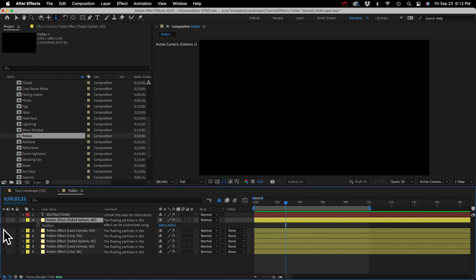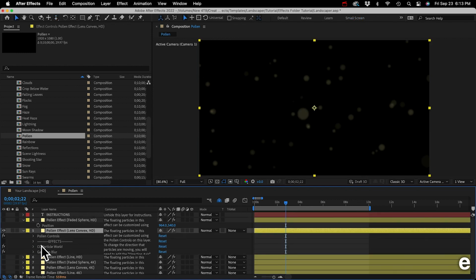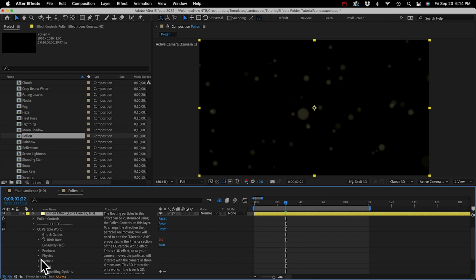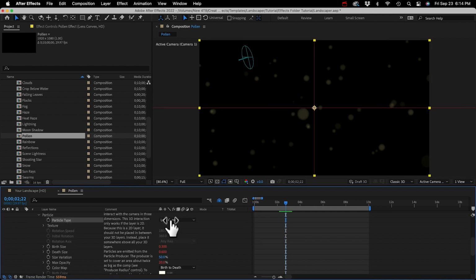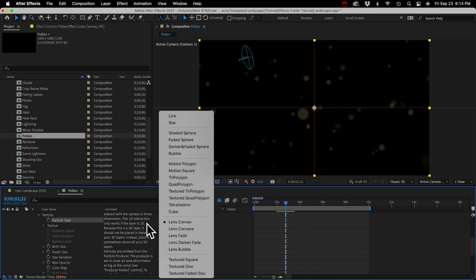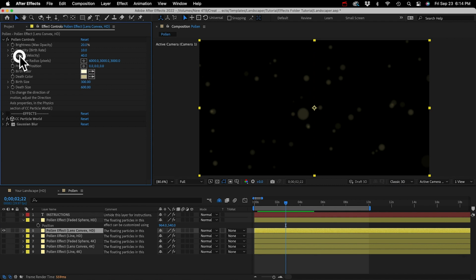So these 3 different pollen layers have different looking pollen because inside the CC particle world effect, in the particles section, they each use different particle types. I used the 3 types that I thought would look best, and you can adjust the quantity and speed and color in here. If you're familiar with particle effects at all, you know that particles are emitted from a particle producer, and you can adjust the size and position of that producer up here.